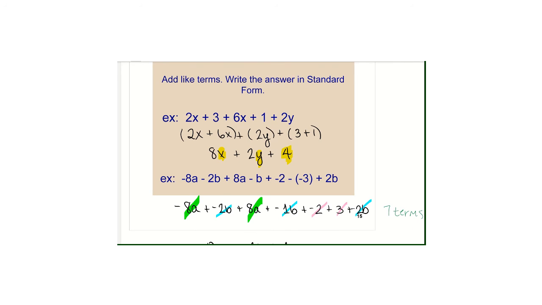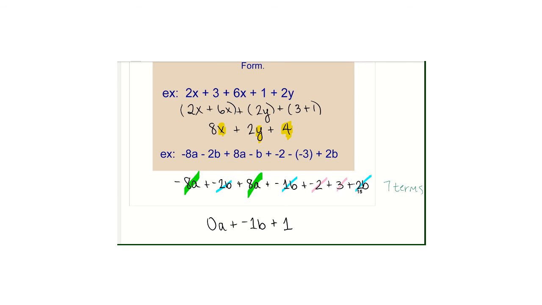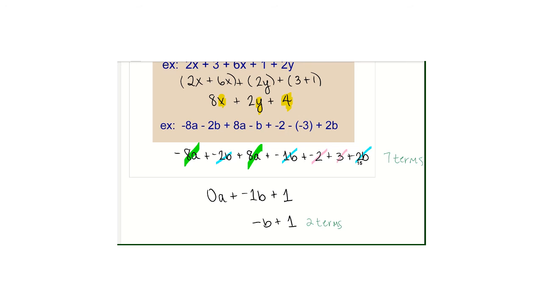So I like crossing out, that's my favorite with color. So I crossed out, I started with my A's, and I noticed I had opposites. Negative 8a plus positive 8a is a 0 pair, so those canceled to equal 0. And then negative 2b, and there's a positive 2b, I canceled those two out because they're a 0 pair, and I was left with just negative 1b. And then negative 2 plus 3 equals 1. So you could write it 0a plus negative 1b plus 1, but what you'll do as you get better at this is you would just write this very simply, negative b plus 1. And we went from 7 terms down to 2 terms when we simplified this algebraic expression by adding like terms.